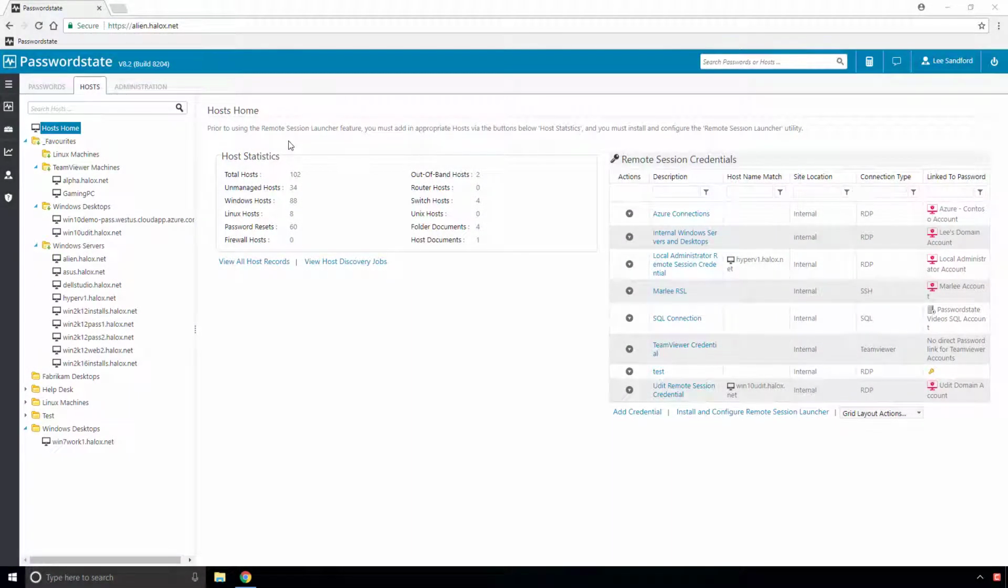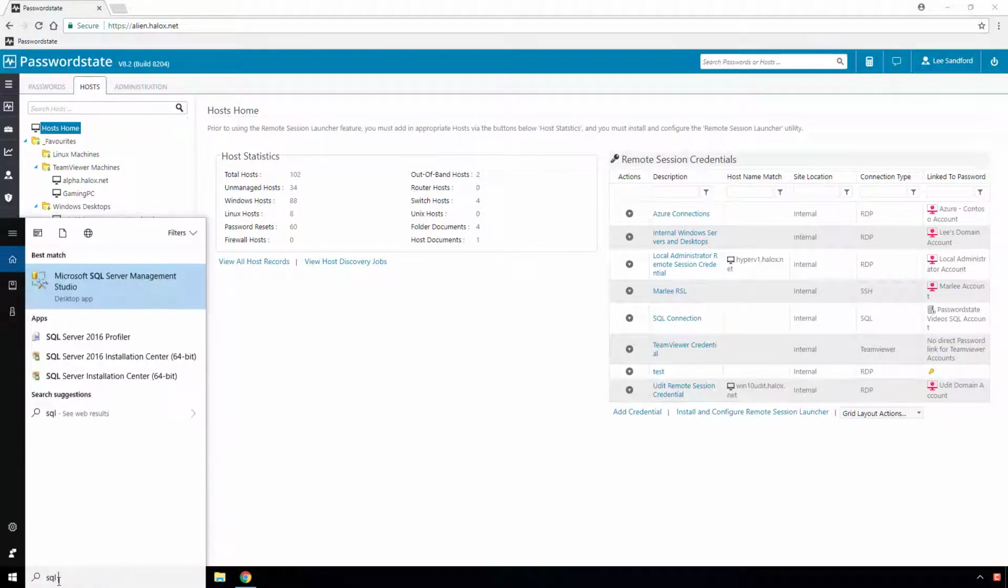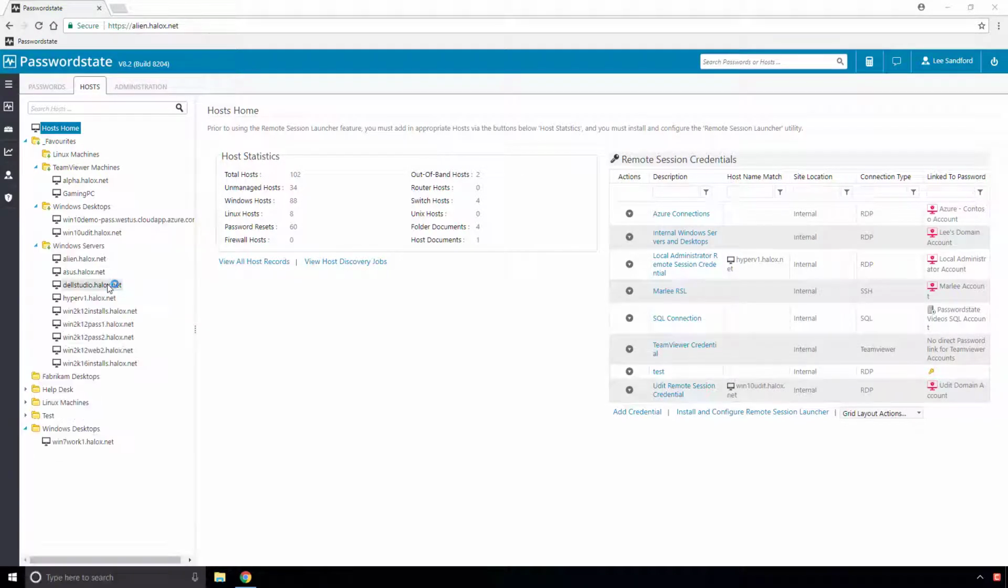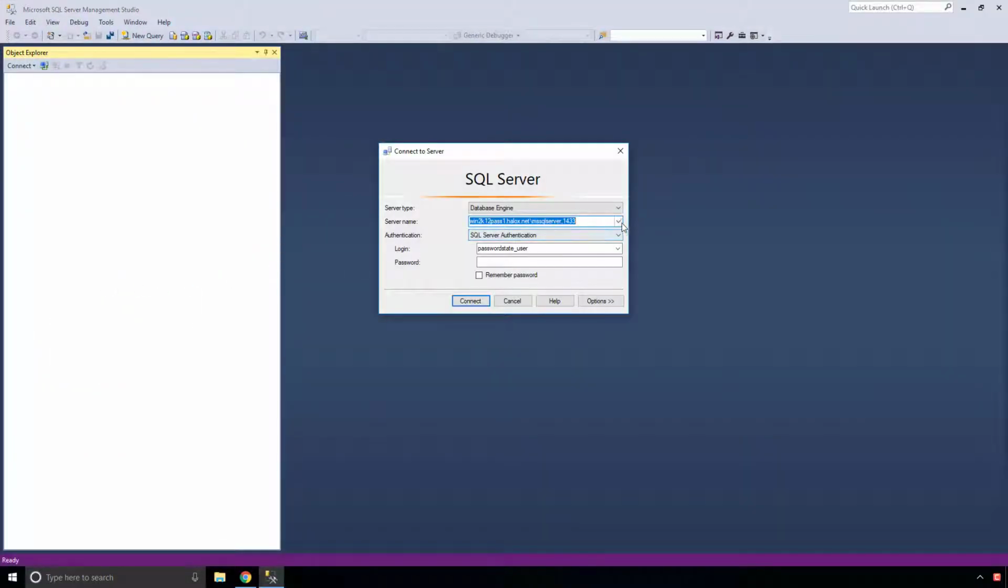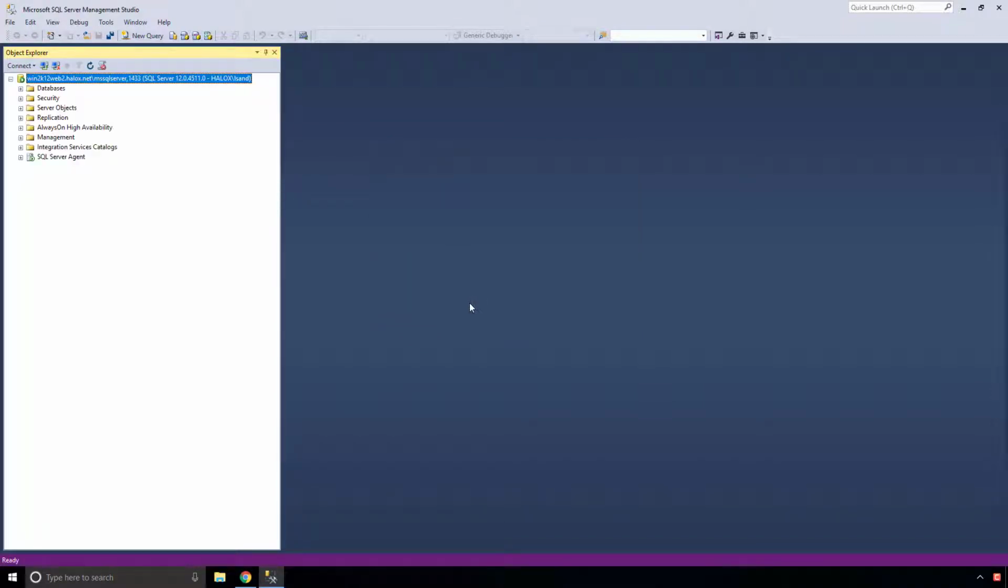As of build 8204, we have support for SQL Connections, and you can now establish connections to database servers using Microsoft SQL Management Studio tools. Traditionally, you would open SQL Management Studio tools and make a manual connection like this, which can be time-consuming and a little bit tedious.